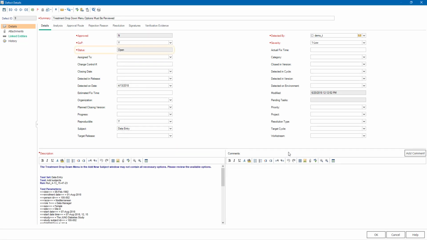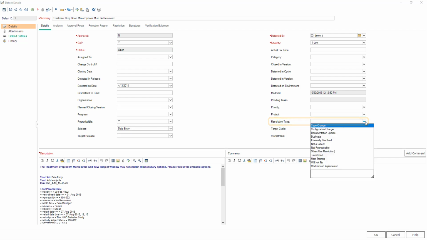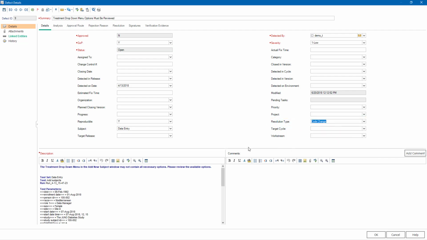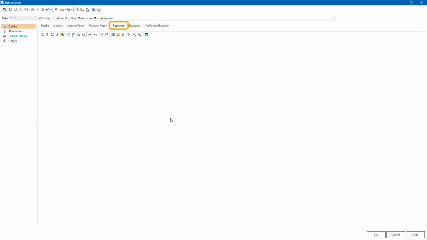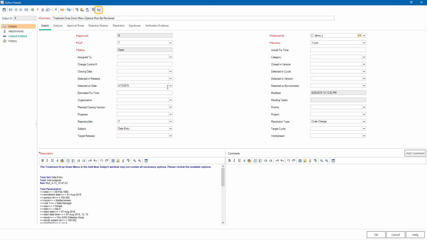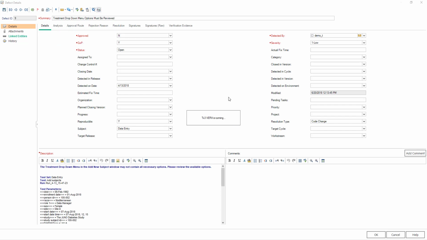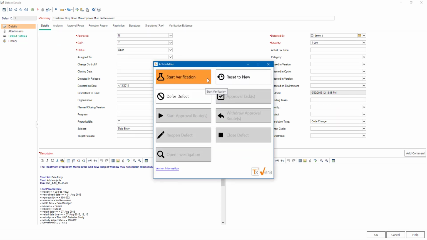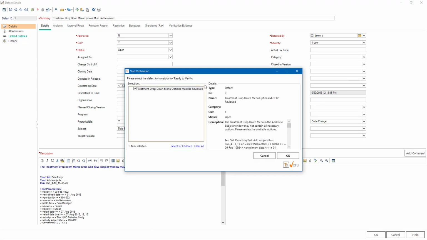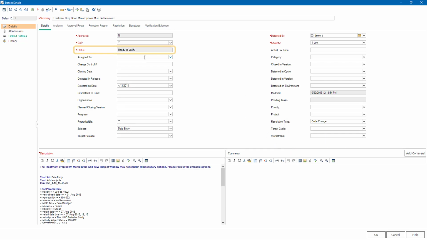With the defect in open status, we can conduct our investigation, and based on our findings, we can select a resolution type and enter details in the Resolution tab. With our resolution details entered, we can open the VERA action menu and choose the Start Verification option. We'll confirm that the correct record is selected and click OK. Now we see that the defect is in Ready to Verify status.